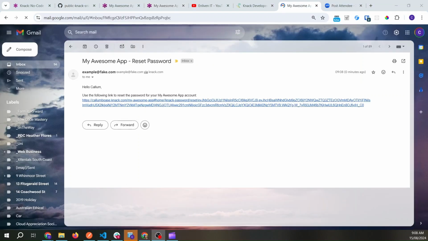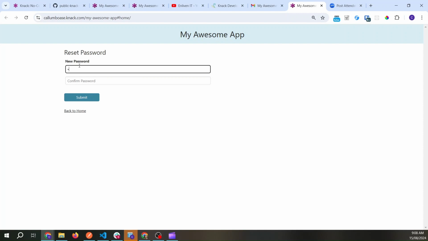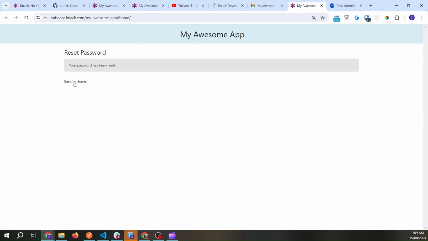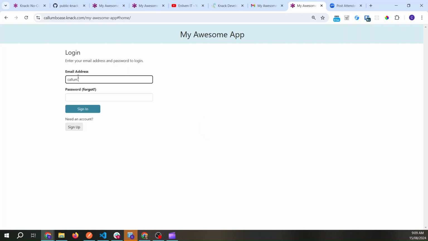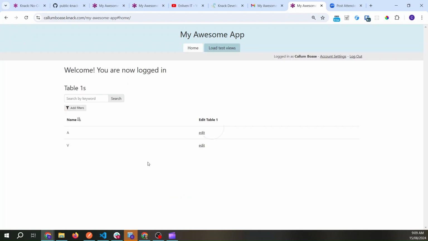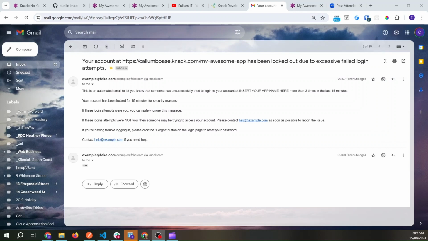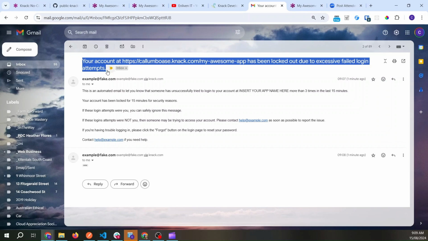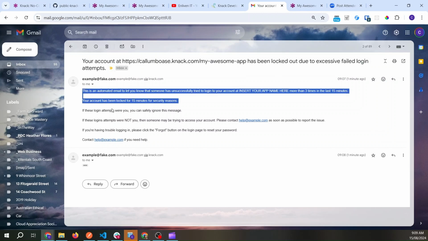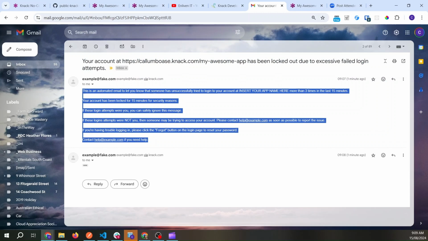So there's my reset password email. I click the link and I can choose a new password, one that I haven't used previously because of my other requirements. And then I have to go back to home, and I should be able to then log in using that new password. When my account originally got locked, I also got this email. This is auto-generated by Knack, the subject line, and then this is the email content that we specified.